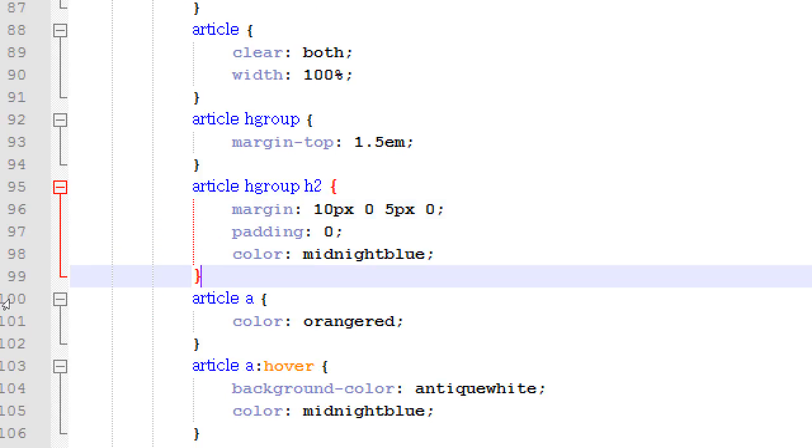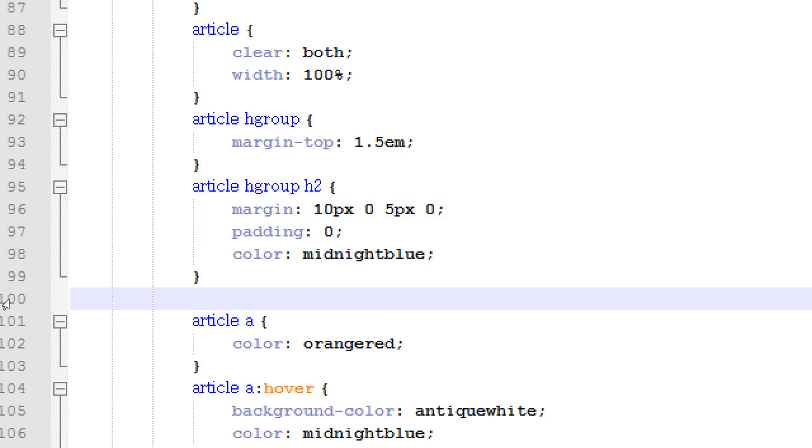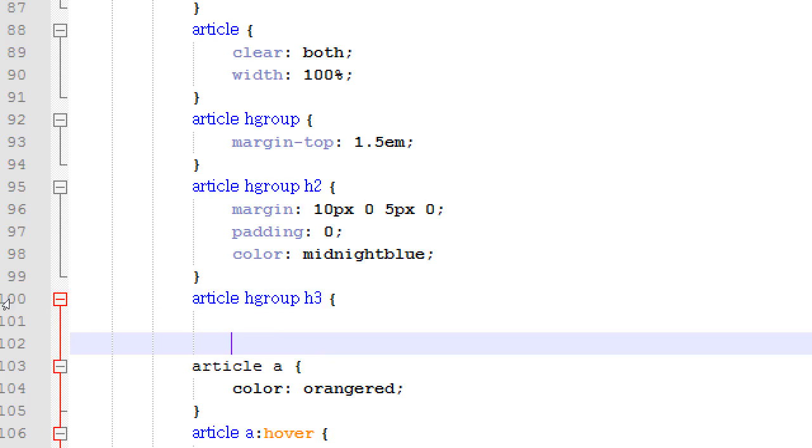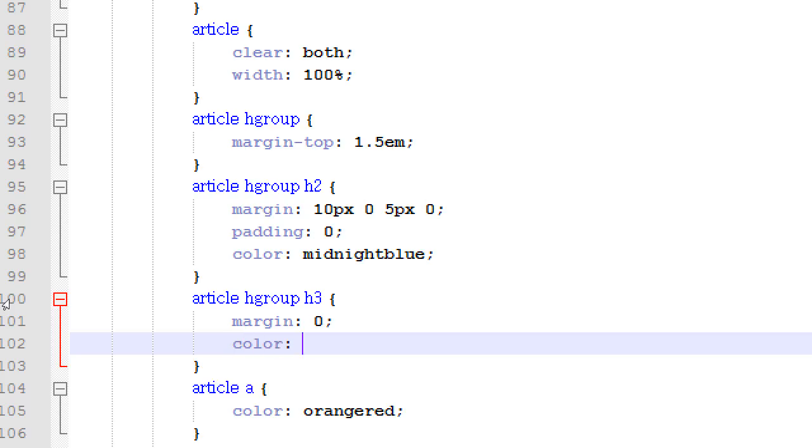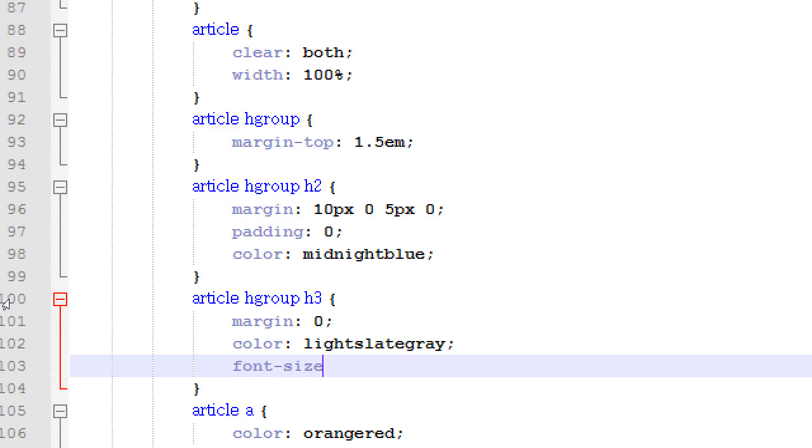So after our targeting of H2, article H group H3. Margin 0. Color light slate gray. Font size 0.75em. Make that text a little bit smaller.